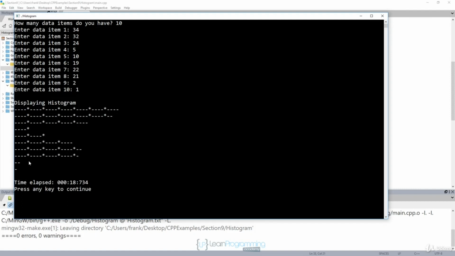In this case, it's really easy. I can tell that's 10. I can tell that's 19. I can tell that's 5, 10, 15, 20, 25, 34, and so forth. So it makes it much easier to interpret the data.